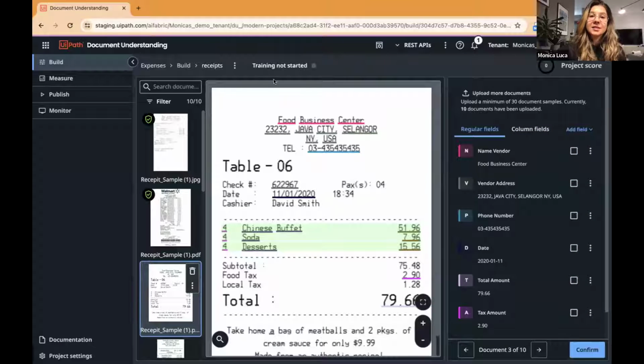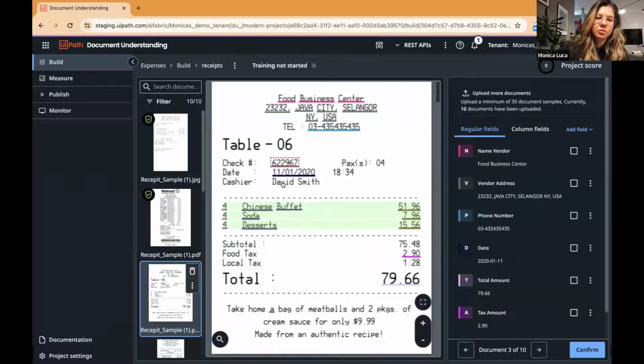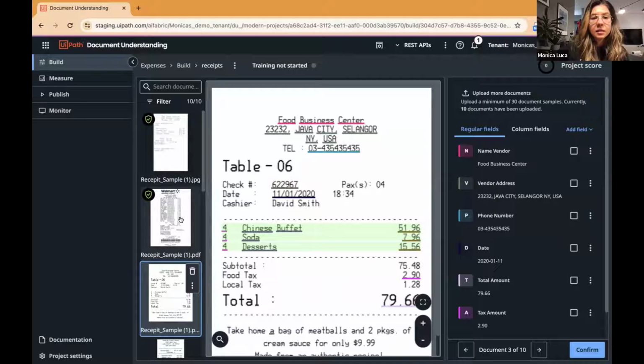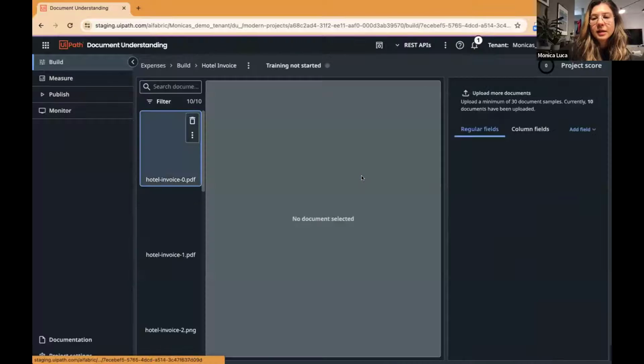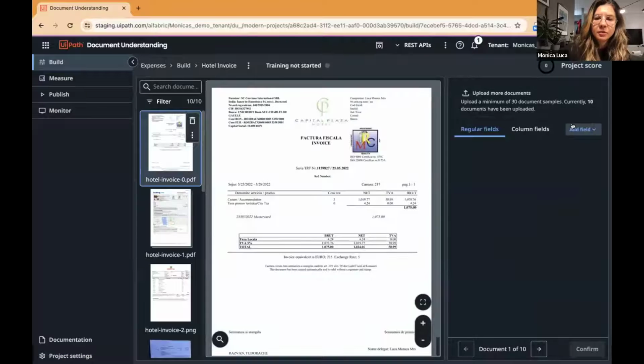And basically this is what you would do to train your custom model, starting from a pre-trained document type, having everything pre-labeled. If you want to add an extra field, you can do this by using this option. However, I don't want to add an extra field. I want to move over to my hotel invoice, which I will also annotate. And here I would define my fields.